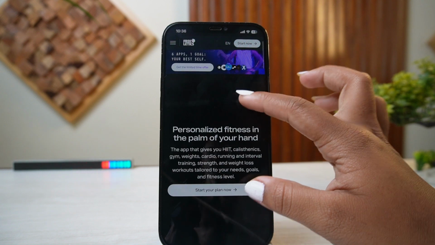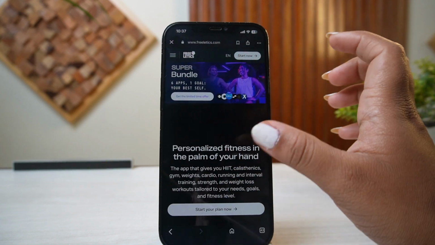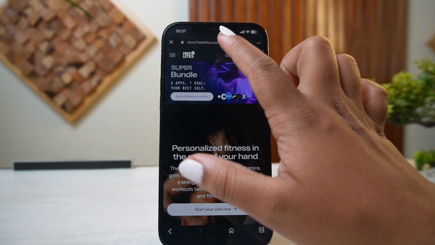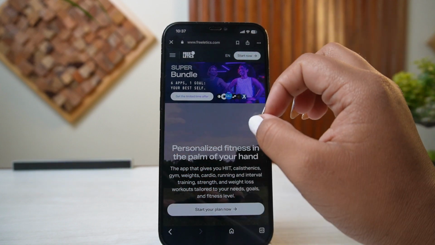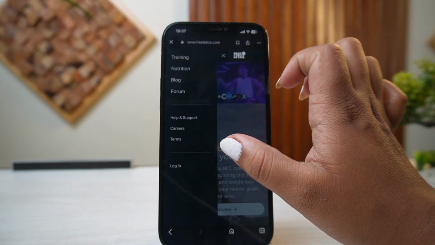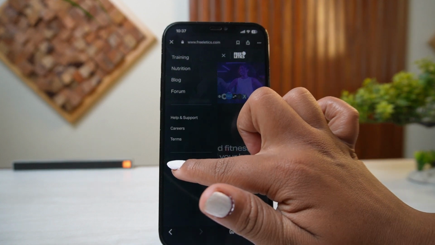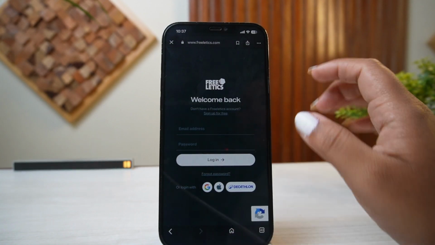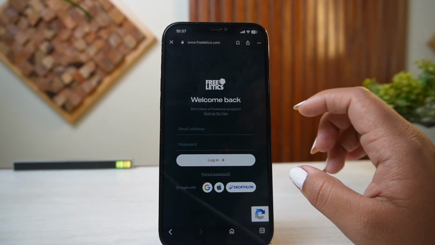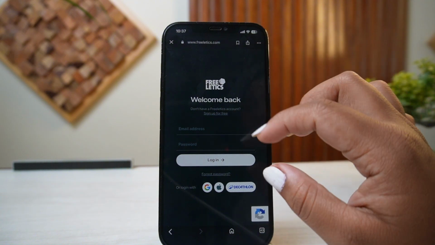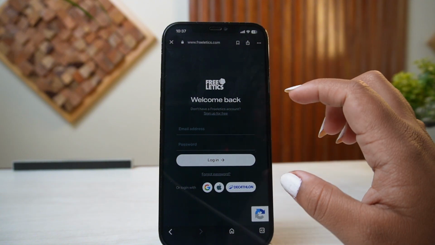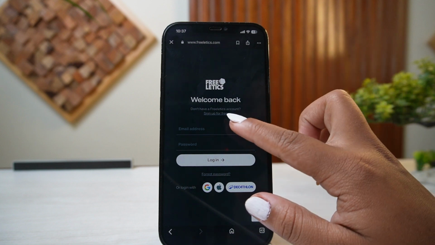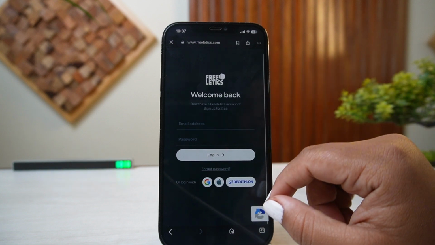The very first thing you want to do is simply open your Freeletics application, or you can visit freeletics.com, and then from here you can simply tap on the menu bar on the top left, and here you'll actually be able to get the login button. Tap on that one and get into the login page. If you're on the application, you'll be able to get that login button on the very first screen of the application. Tap on it, get into the login page.